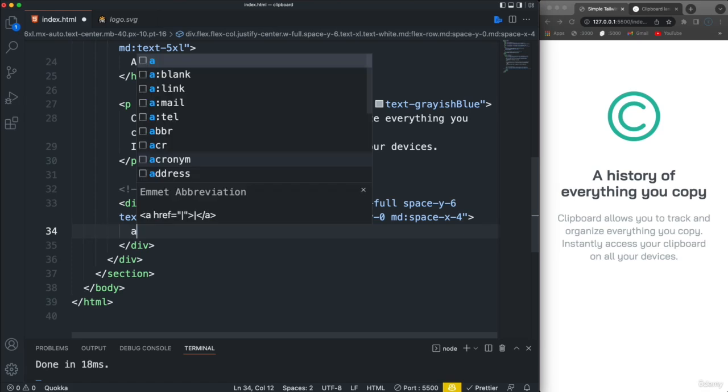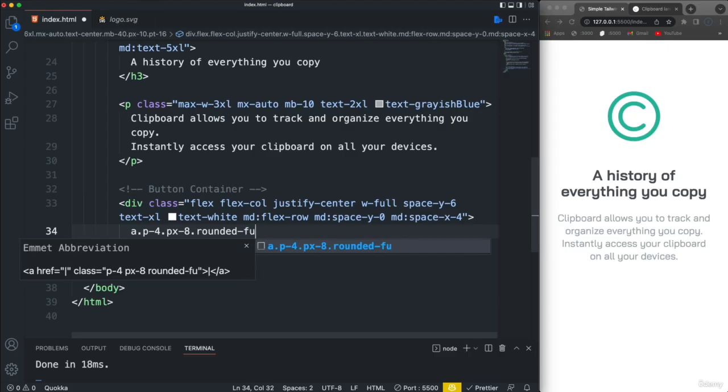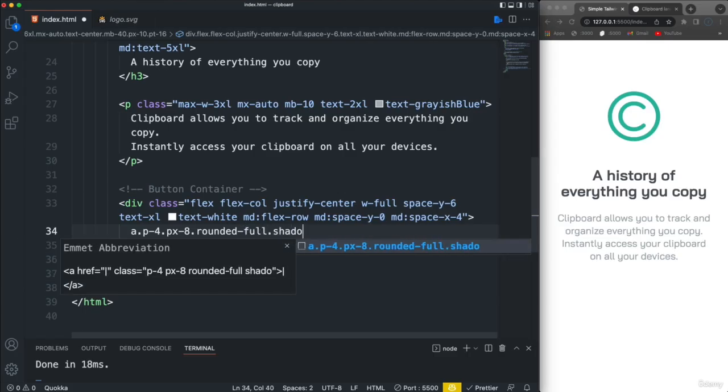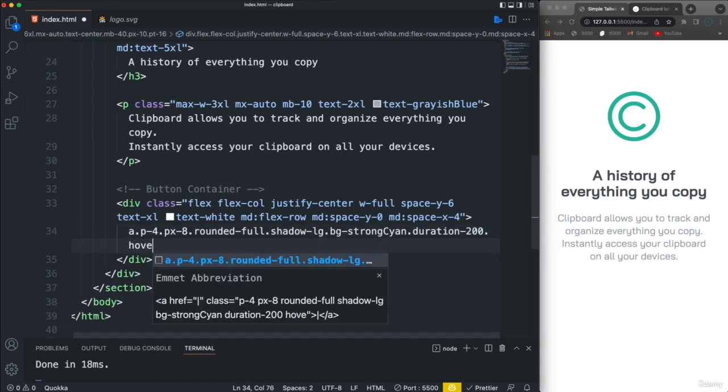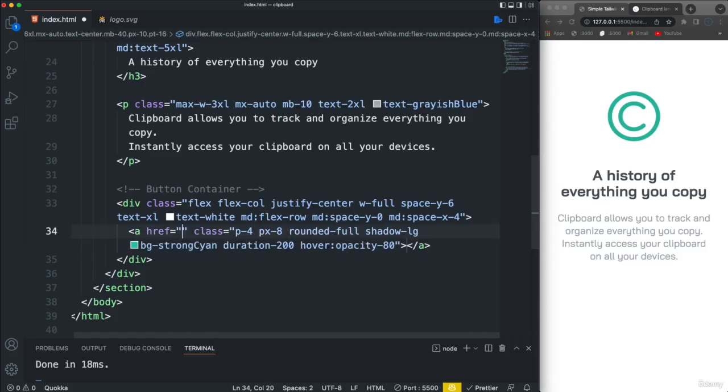They're actually going to be links, just formatted as buttons. So an a tag, let's say padding 4. Let's do px-8. We're going to do rounded-full, so really rounded corners. Shadow is going to be large, and we're going to do a background color of strong cyan, which is a custom color we created. And we'll do a duration because we're going to have a hover, so we'll say duration-200. And then on hover, we want to set the opacity. We'll do opacity 80 on hover.